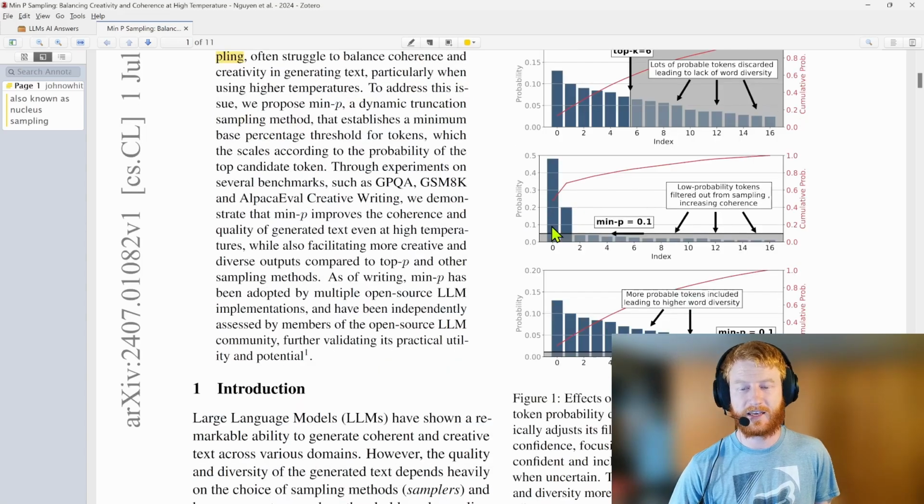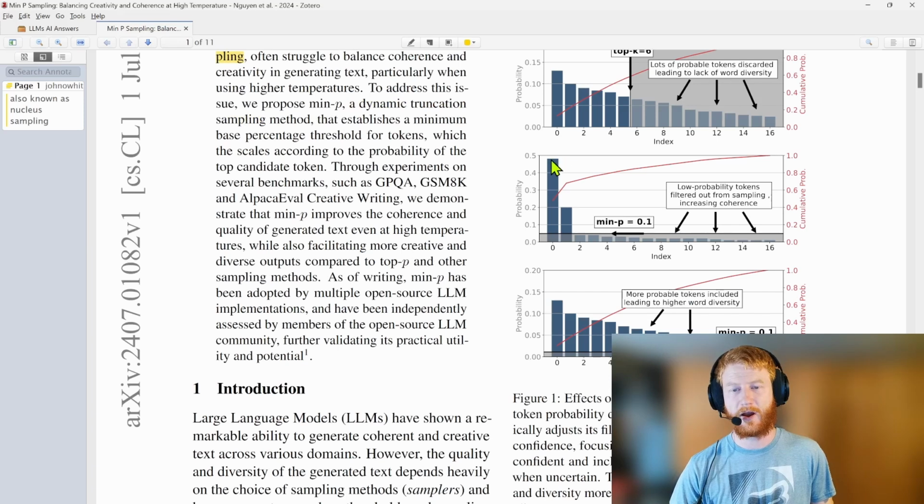And the thinking here is that in cases where you have a very confident prediction, like the next token is almost certainly this, we're going to exclude most of the other tokens, right? We're going to have a very high bar to say, well, if you're going to replace what I think is probably the right token, you should also probably be quite likely.